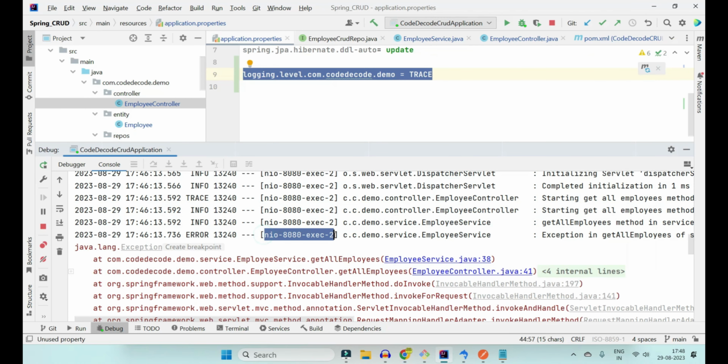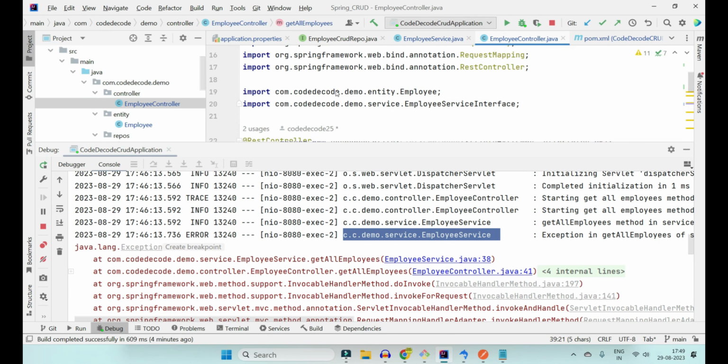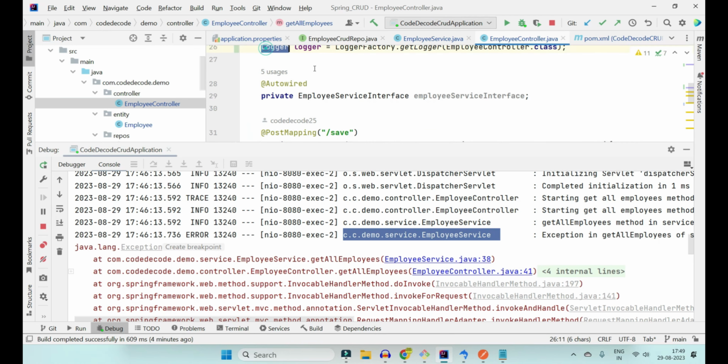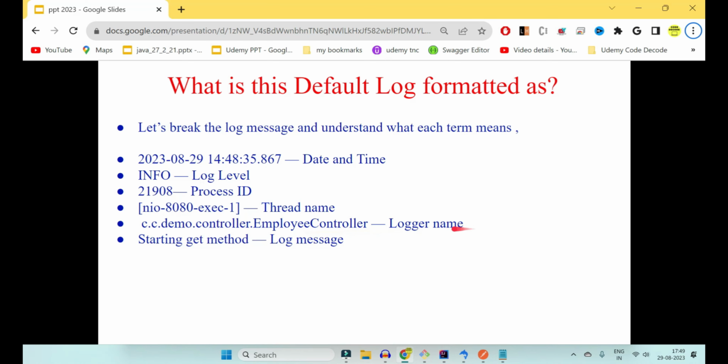Then you have the thread name. This is the thread in which it is getting executed. Then is the logger name. Now you have put the logger for a particular class. If you can see here, this logger you have created for the employee service class, and this logger you have created for the employee controller class. So these are two different loggers for the employee controller and employee service class. So these are the logger class names.